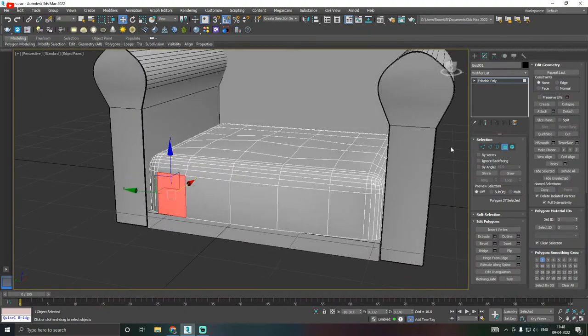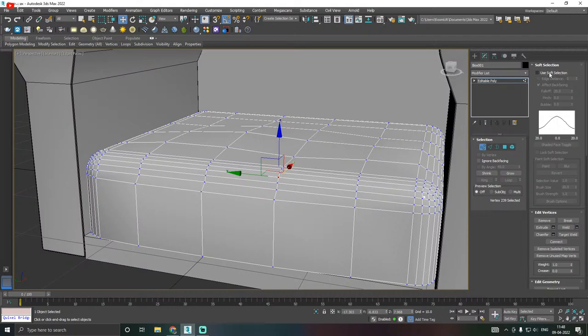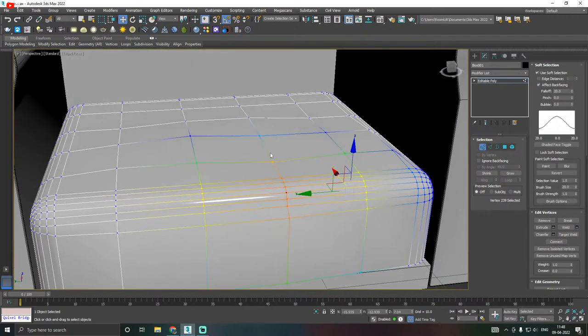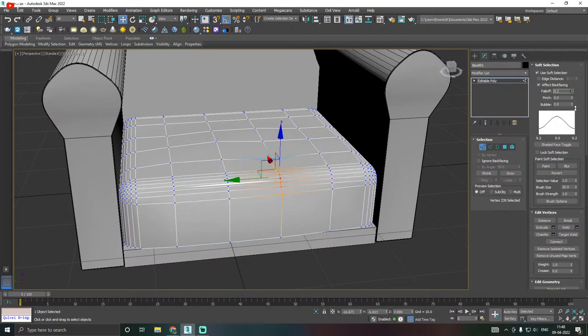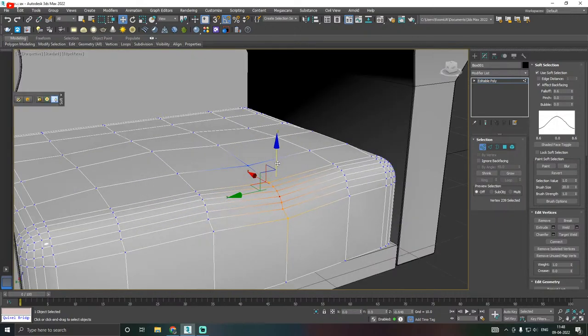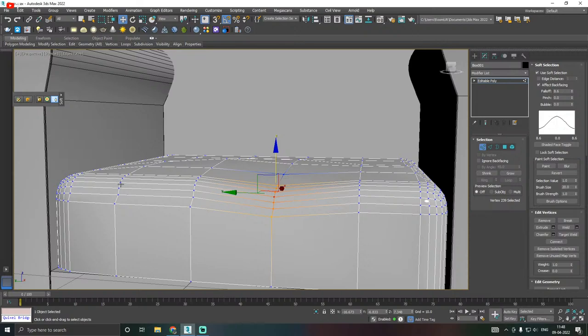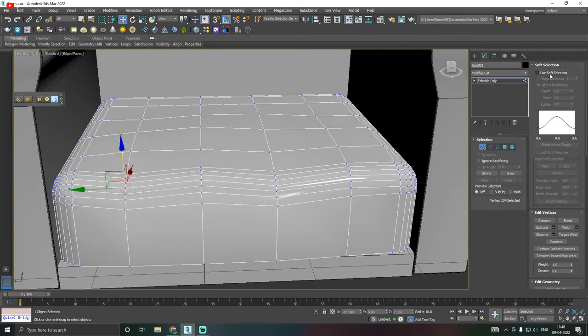This. Or you can select these edges here. Then, with the modifier, click soft selection. Use soft selection. See, I'll show you, you can reduce the falloff area like this. And you can adjust it by selecting the vertexes, like this. Okay, a little bit.